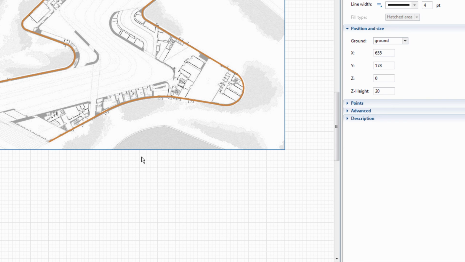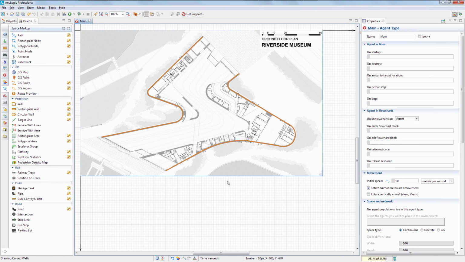The curve now perfectly fits the museum wall on the drawing. The same technique is used to draw curved roads, railway tracks, and paths.